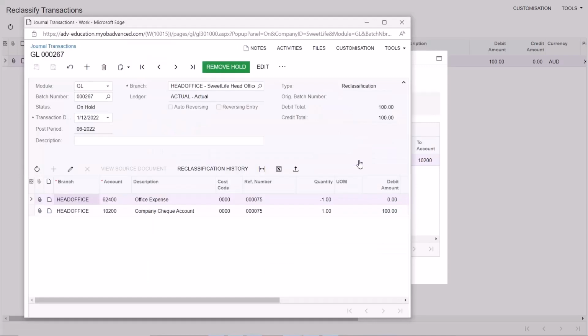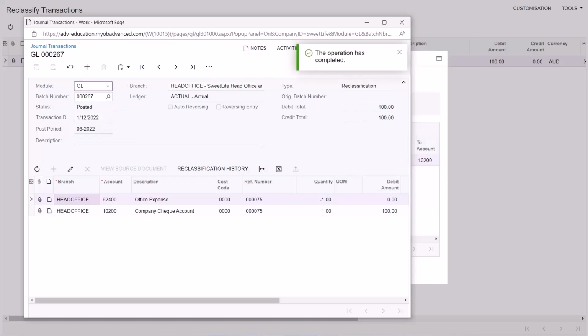Notice that the status of the transaction is on hold, so click Remove Hold. The transaction status will change to Balanced. Click the Release button to release the batch. A pop-up message appears confirming that the transaction has been completed. Also notice that the status is now posted.